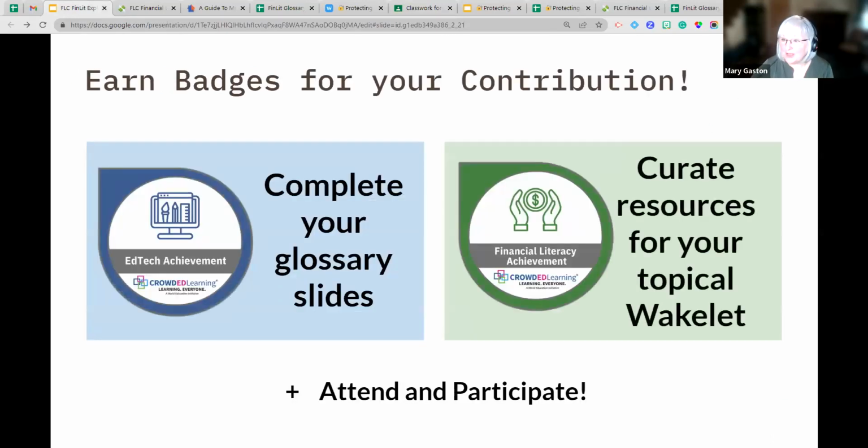So as with other EdTech Makerspaces, you have the opportunity to earn badges. The two definites are an EdTech Achievement Badge, and that will be for completing your group's glossary slides. And you have the opportunity to earn a Financial Literacy Achievement, and that's for curating resources for the Wakelet. There may be additional badges in the future. We'll see how things go as far as creating. Yes, Kate, absolutely, probably run across even more as you're building that glossary to support the resources in that curated collection. So keep your eye out for those badges.